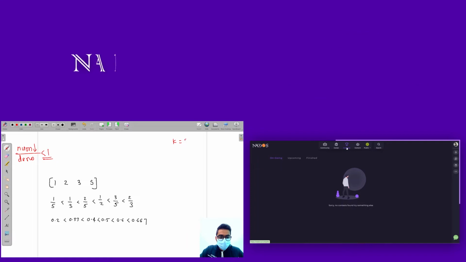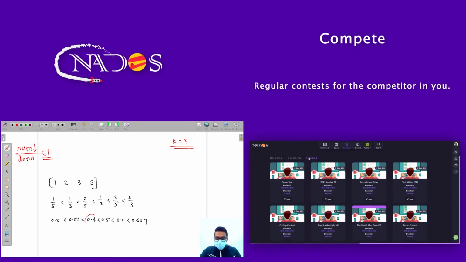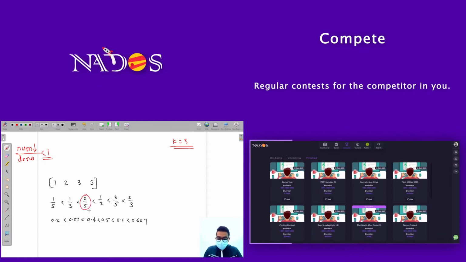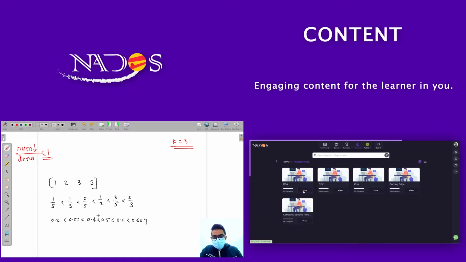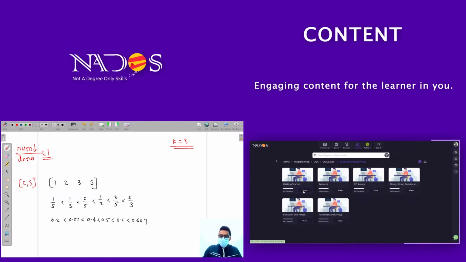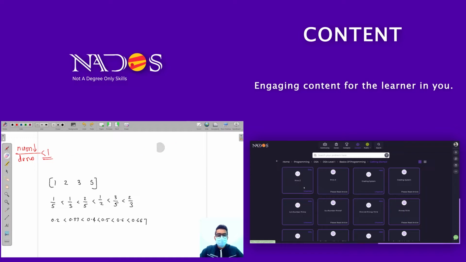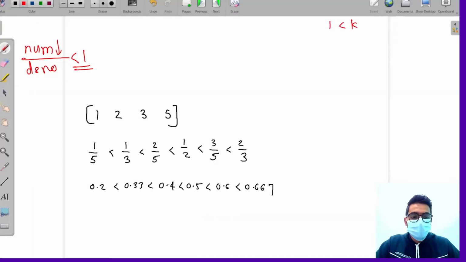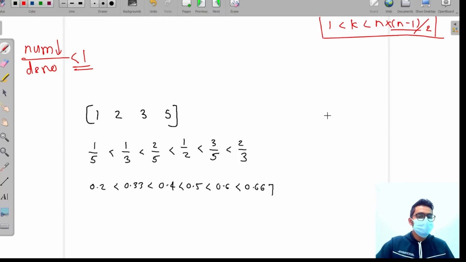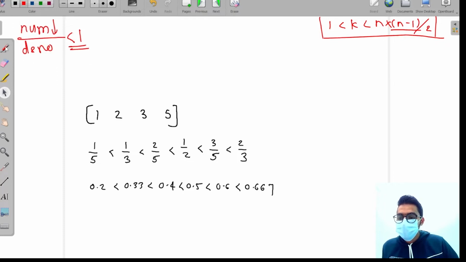If our k is 3, then we need to return the value 0.4, and we need to return its numerator and denominator here. If our k is 3 and 0.4 is the third smallest, then we need to return an array that contains 2 by 5. Our k can go from 1 up to n into n minus 1 by 2. So this is the constraint for k, where n minus 1 is the sum of the numbers. This is the main condition that we need to follow here.